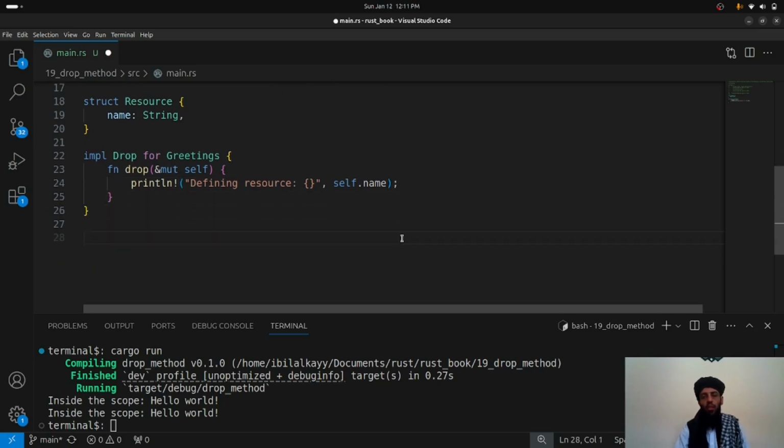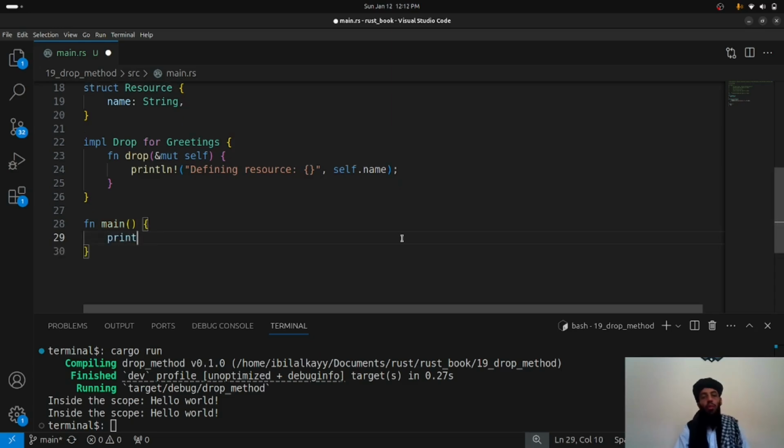Then this trait, sorry, and then let's write function main. Inside the function I will write first of all let resource, and then I will write resource, and then the name is going to be resource name. So resource name could be hello world, just for the understanding. It is going to be converted to string.